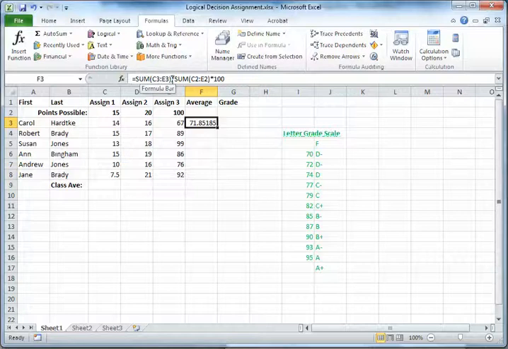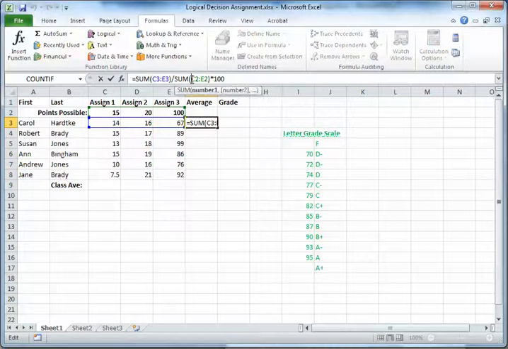So the sum of the points is relative. When I go down to Robert Brady, he should get the numbers from row 4, whereas my points possible is coming from row 3. But notice that the points possible are going to stay up here in row 2. So that's called an absolute address. And how we want to do that to make it stay fixed is we put a $ sign before the column and a $ sign before the row.